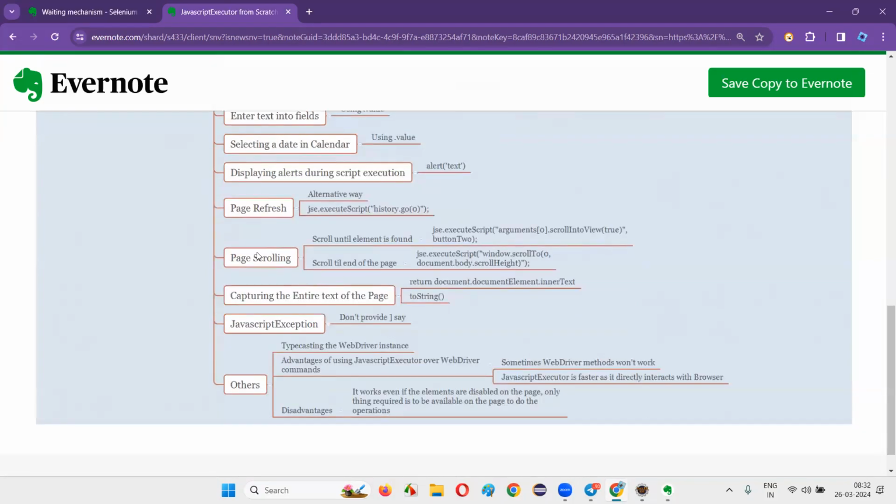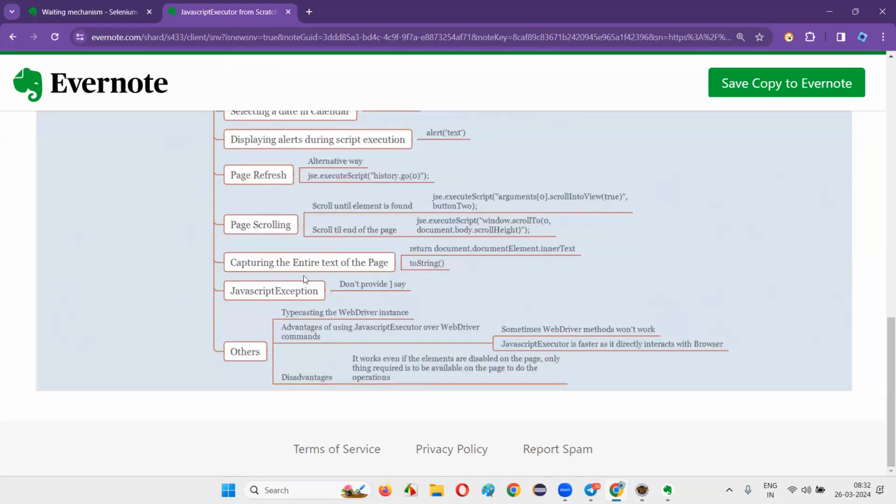How to scroll the page? For scrolling the page, there is no command in Selenium WebDriver, guys. For scrolling a page, there is no direct command in Selenium WebDriver. The only way we have to depend on is running some JavaScript code. Execute script with scrollIntoView or window.scrollTo, these commands are there. We have to do that.